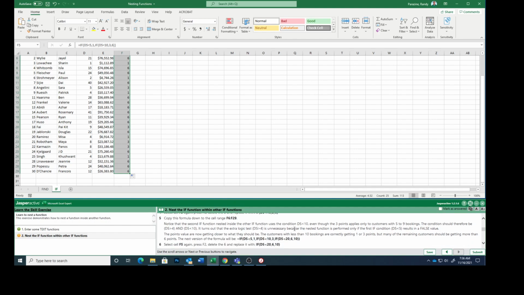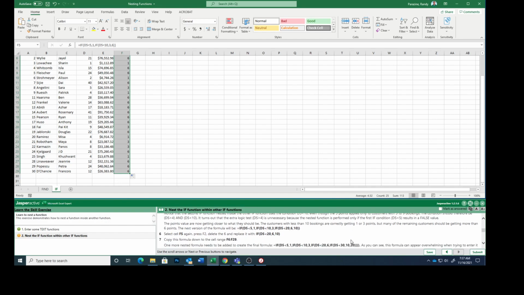Notice that the second IF function nested inside the other IF function uses the condition of D5 less than 10, even though the 3 points applies only to customers with 5 to 9 bookings. The condition should therefore be D5 greater than 4 and D5 less than 10. It turns out that the extra logic D5 greater than 4 is unnecessary because the nested function is performed only if the first IF function results in a false value. The points values are now getting closer to what they should be.